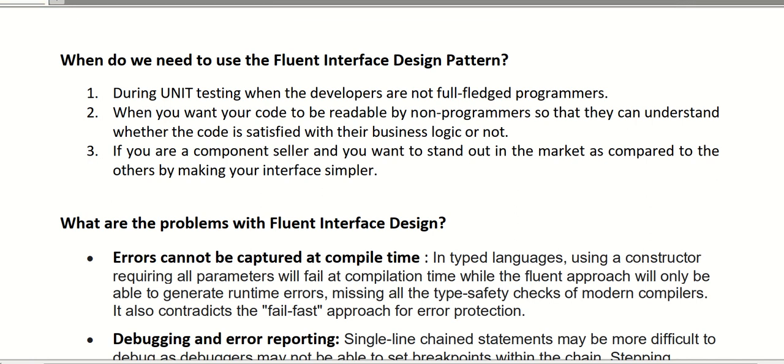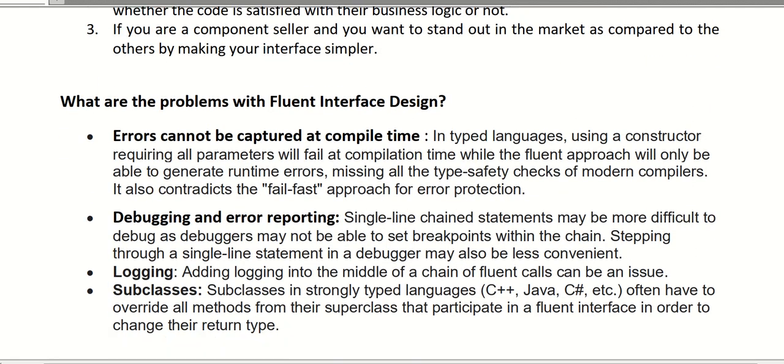Now, what are the problems with Fluent interface design? Errors cannot be captured at compile time. So what does this mean? In typed languages, using a constructor requiring all parameters will fail at compilation time itself if you are missing any of the constructor parameters. You would have seen in Java or C sharp, if a constructor accepts 5 parameters and you pass 4, you will immediately get a red line, that is a compile time error itself, that you are missing a parameter.